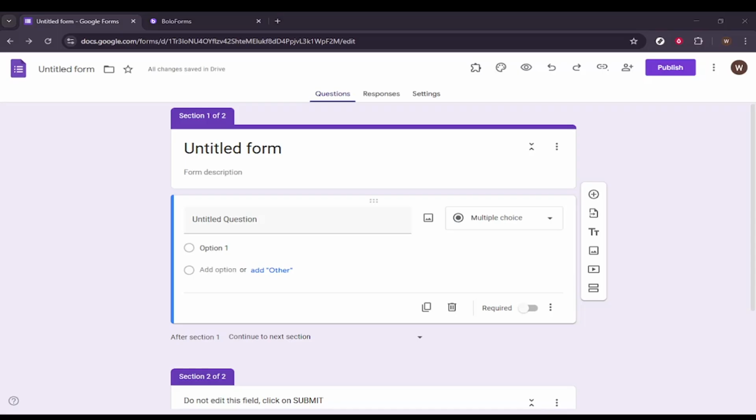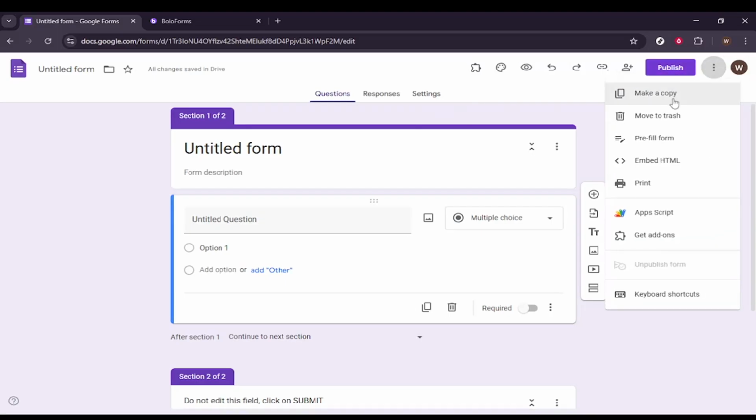Once you are in the form editor, look to the top right area of the screen for the menu that gives you access to add-ons. This is where you can extend Google Forms with extra features, including timers. Open that menu, then select Get Add-ons. This takes you to the Google Workspace Marketplace, where you can search for the tool you need.